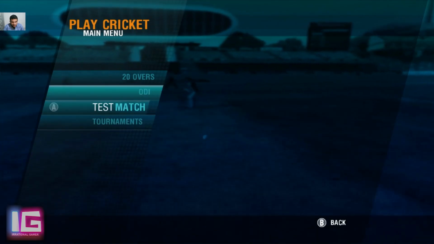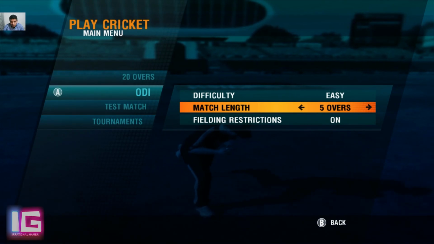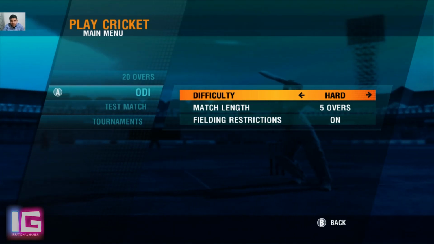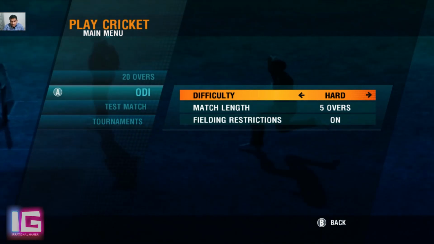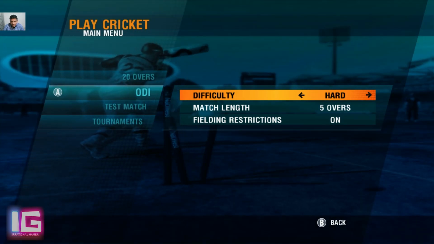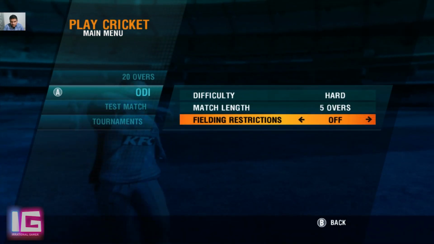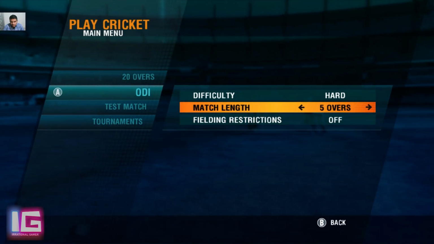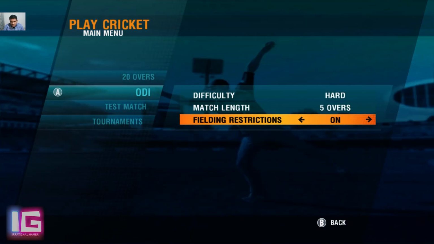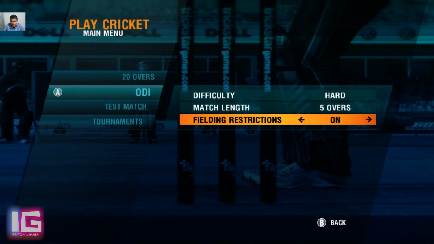But we are not going to play a tournament. We are playing an ODI match of 5 overs. And as this game is also so easy, I will choose the hard difficulty. We have 3 difficulties here, just like Ashes 09: normal, easy, and hard. I will go with the hard difficulty. Fielding restrictions on? No, it should be off because we are just playing a 5 over match. I think we should just turn it on to see how good the AI manages the fielders.